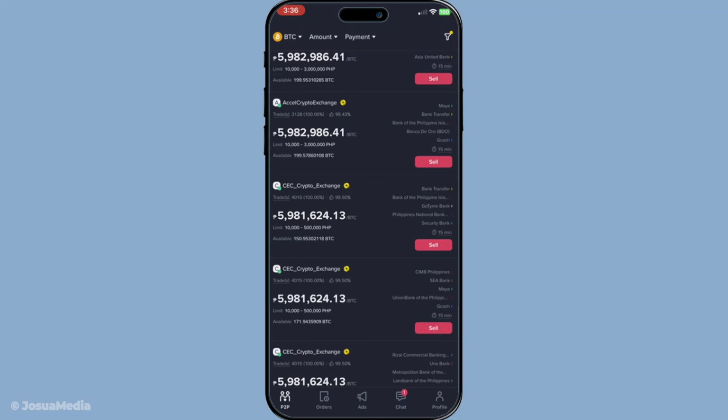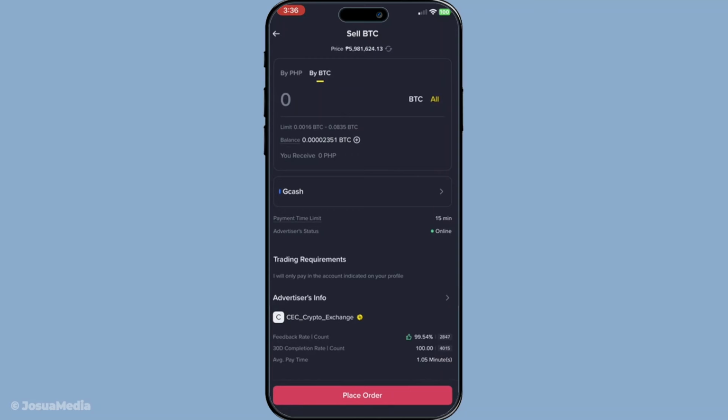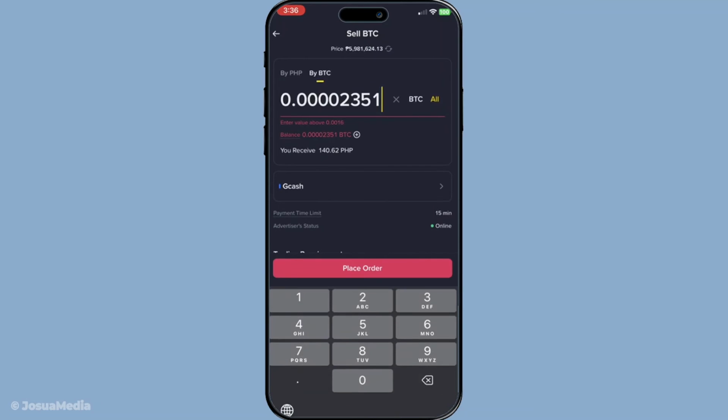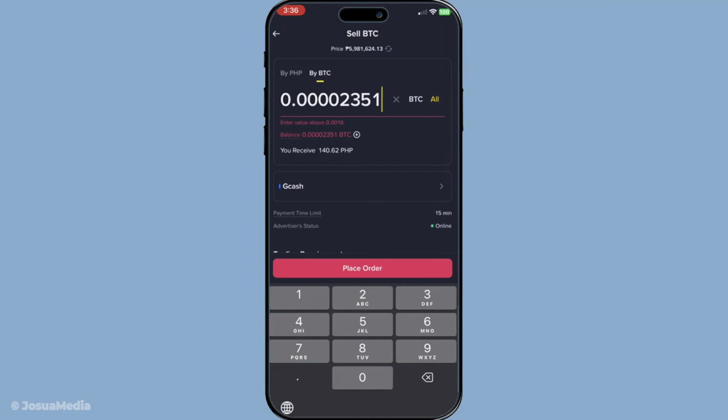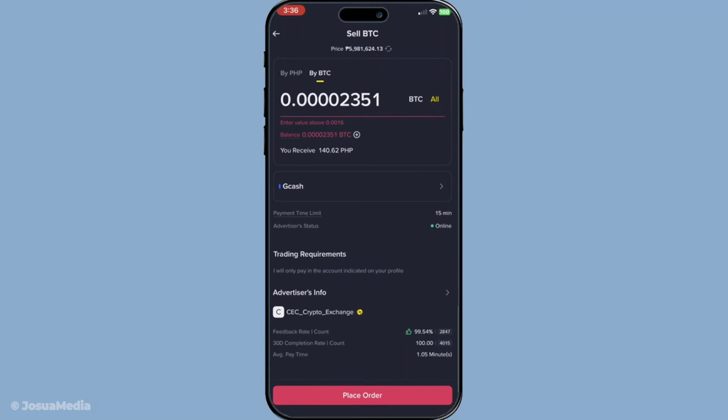Be precise here, and double check the figures to avoid any mishaps. After entering the amount, simply tap on Sell. The system will now initiate the trading process. After your sale request has been submitted, the buyer will be notified and prompted to send the money to you. It's important to stay attentive during this part of the process.